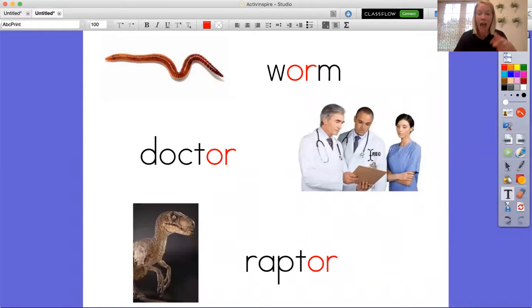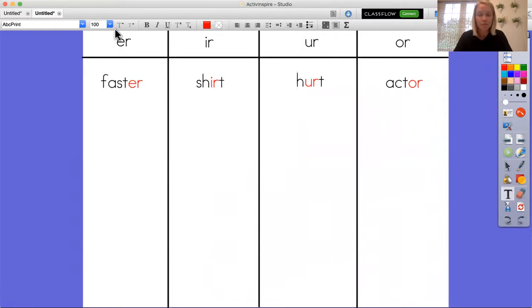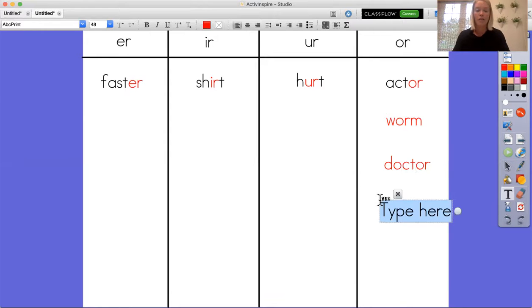So I am going to add worm, doctor, and raptor over onto our chart over here. If you have your ER, IR, and UR chart, go ahead and, if you can, add OR to your chart. So I'm going to add worm. I hope it's all in red. That's okay, I'll change it later. Worm, doctor, and raptor. I'm going to add those in here.